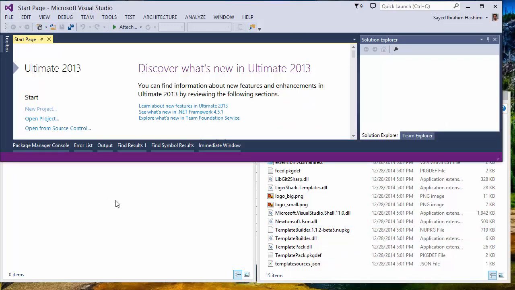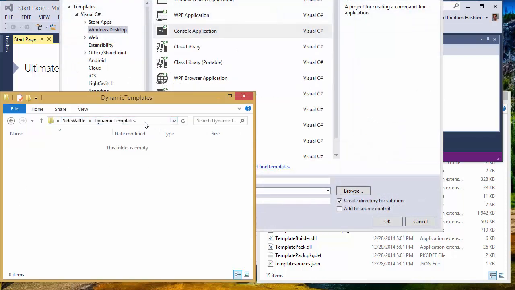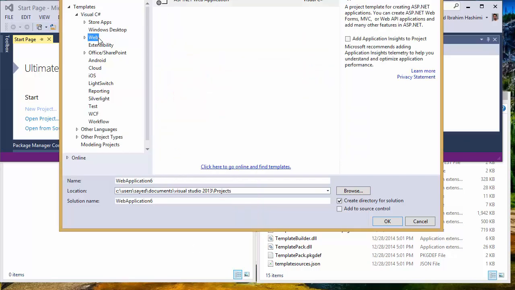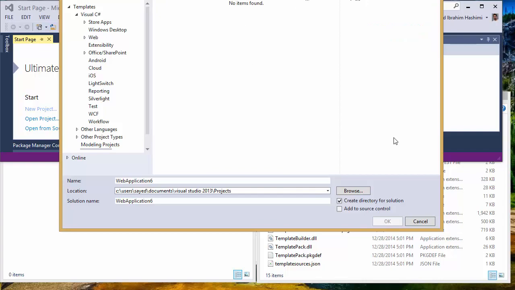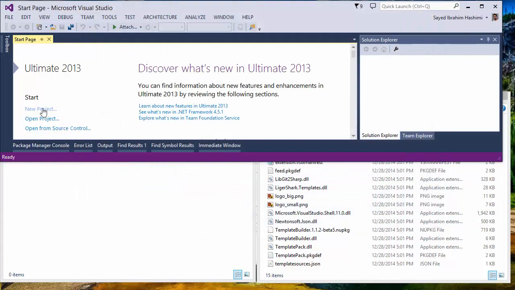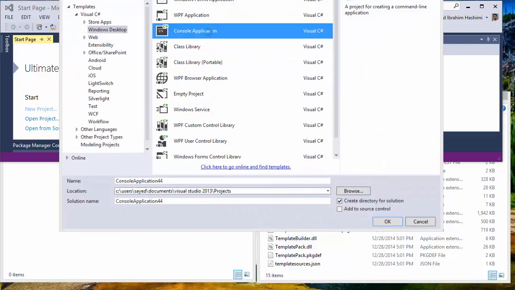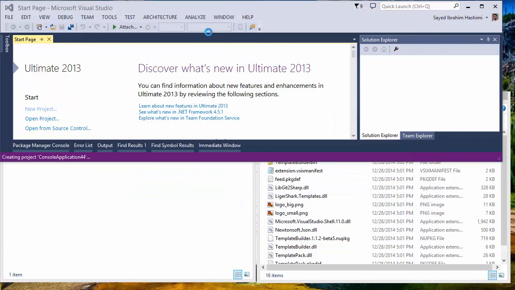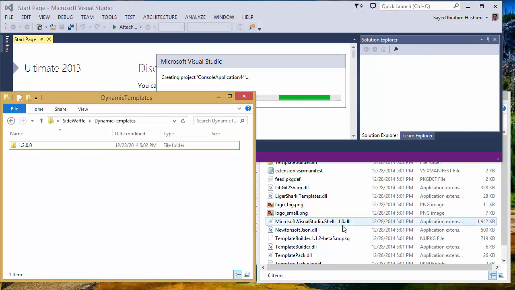New project. And then I also have this local app data folder opened up. It's called SideWaffle Dynamic Templates. Okay, so if I look through, we have just the regular standard templates here. If I was to search for SideWaffle, I'm not going to find any results. Let me just create a standard Visual Studio console project here. This will get everything kicked off.